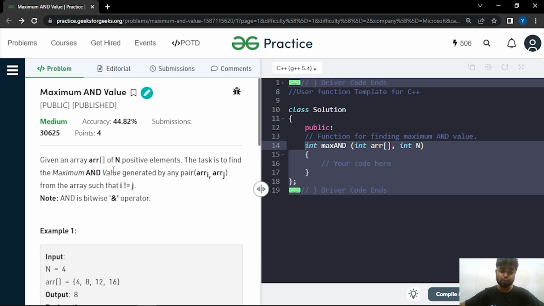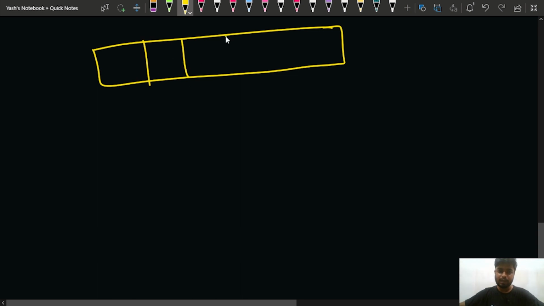So I need to choose two different indexes of this array, and I need to take the AND of the elements present at those two different indexes of the array, and then what we need to do is return the maximum AND value between any two elements in this array which are at different indexes. So let's suppose that I had an array like this. So what we basically want is to choose one index, let's say i, and another index j which can lie inside the array, such that i is not equal to j.